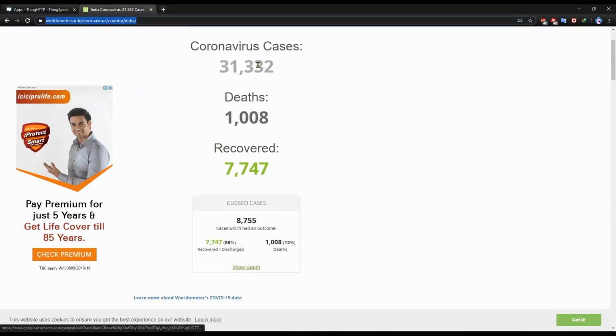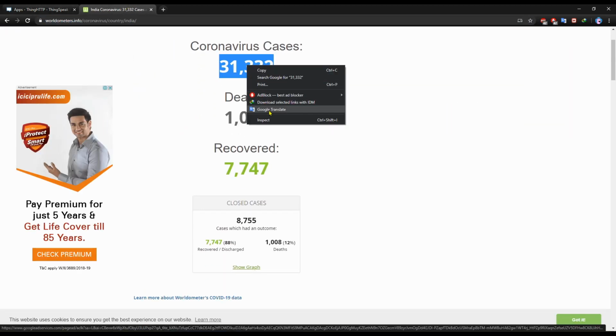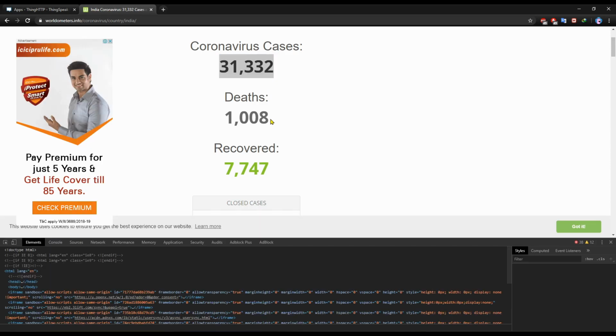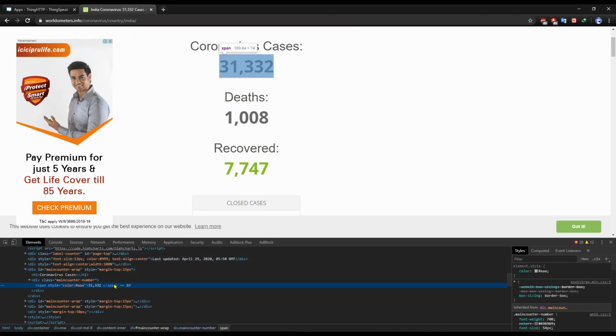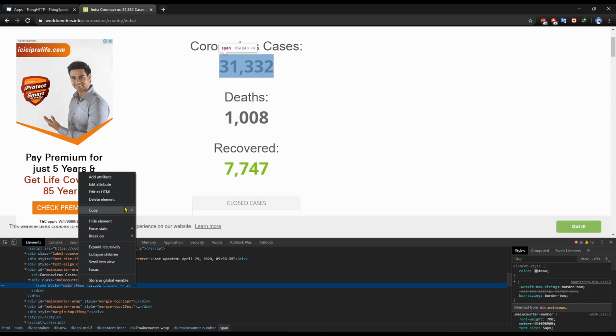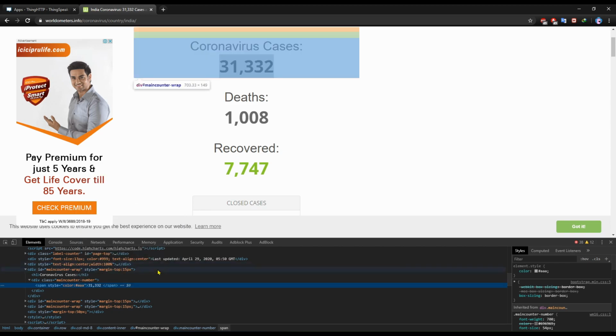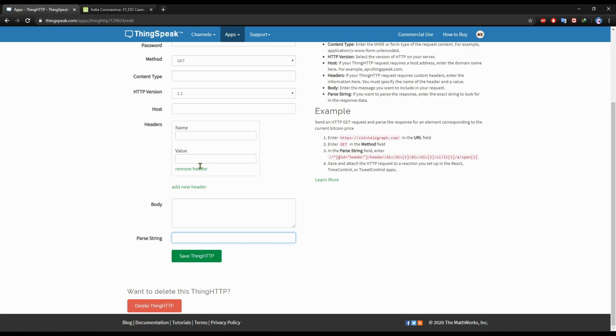Go back to Worldometer. Right-click on the total cases, click Inspect. Right-click here, copy XPath, and paste this in the path string. Remove the span, and click Save. That's it.